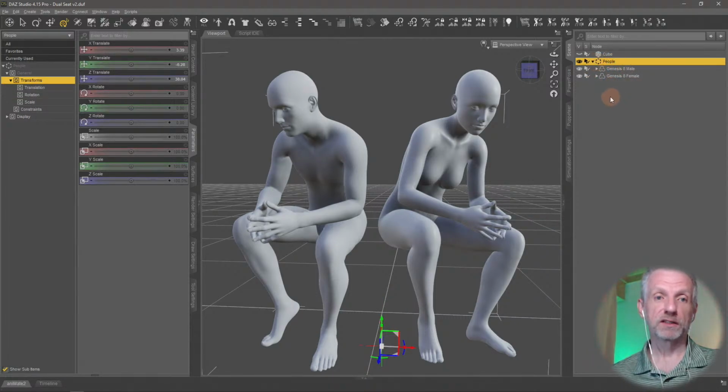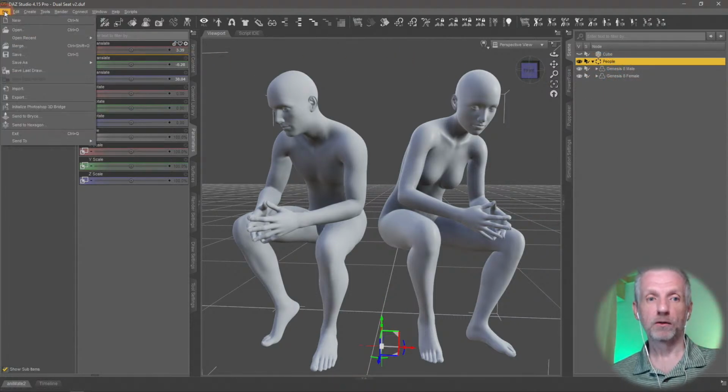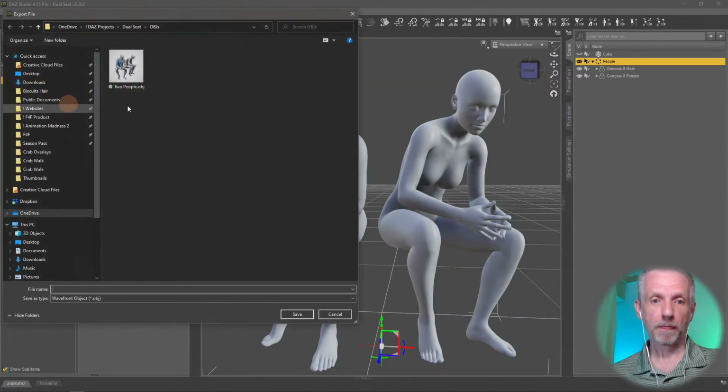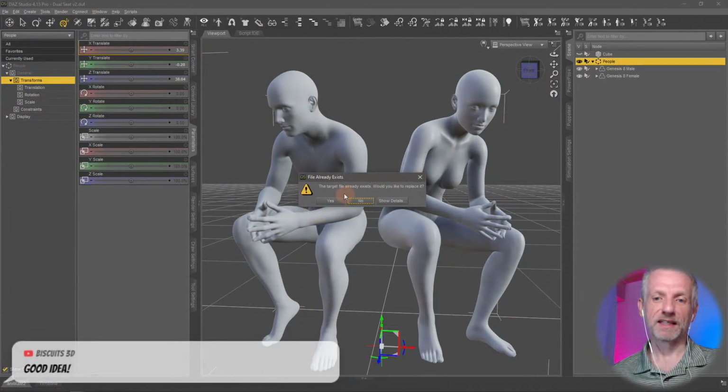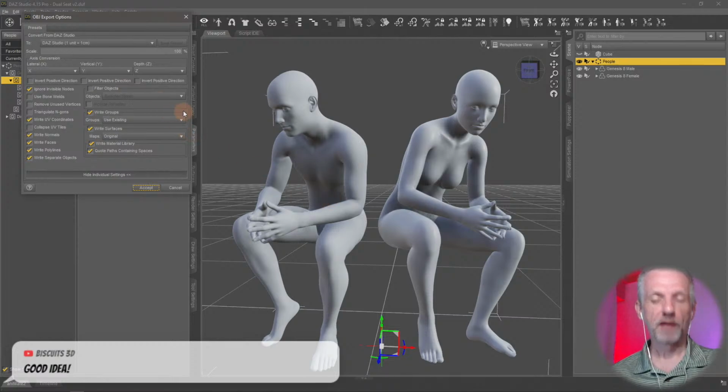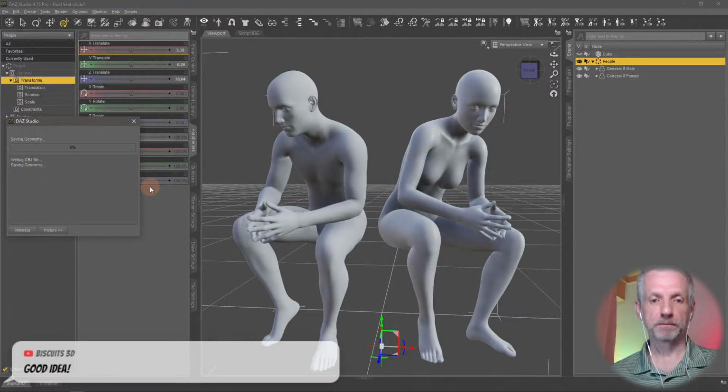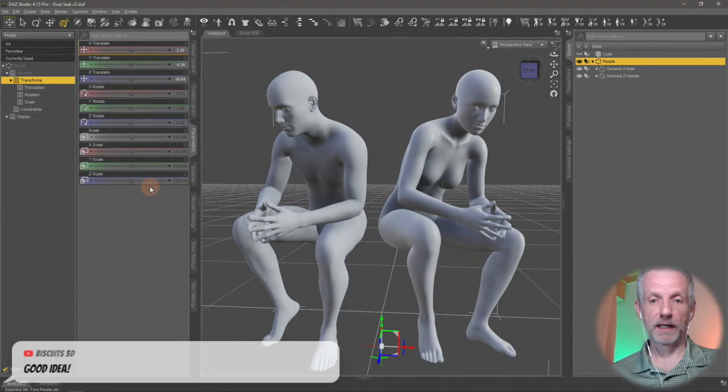Just make sure everything else is hidden in the scene, and then head over to File, Export, and export both these two people objects. So I've got one object already. I might oversave it now. Just say yes, that's fine. Every time you move the people, you have to export this again as well. Just pick the DAZ Studio preset, that'll be fine. Hit Accept, and that is that.